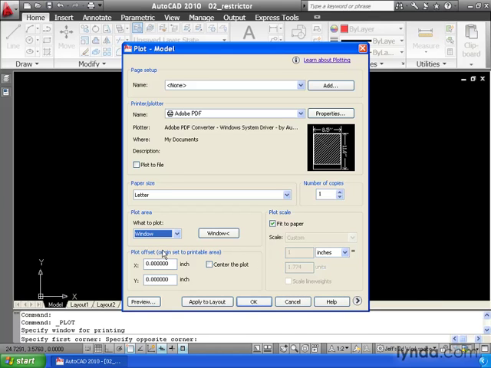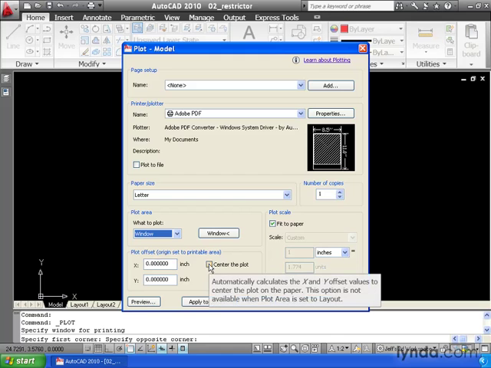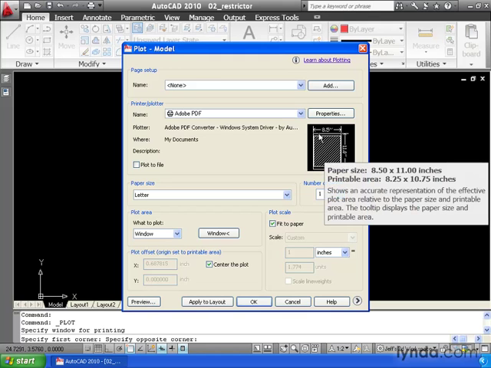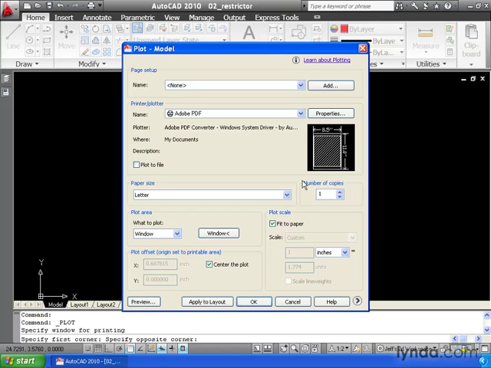Let's come down to plot offset, and I will check center the plot. Now when I do this, watch my preview right over here. Each time I adjust a setting, my preview will update automatically. Notice the preview showing me an 8.5 by 11 sheet of paper. The hatched area in the middle represents the geometry that I'm printing.